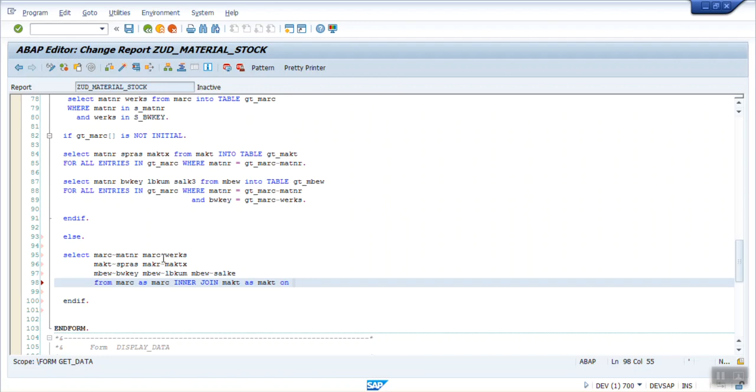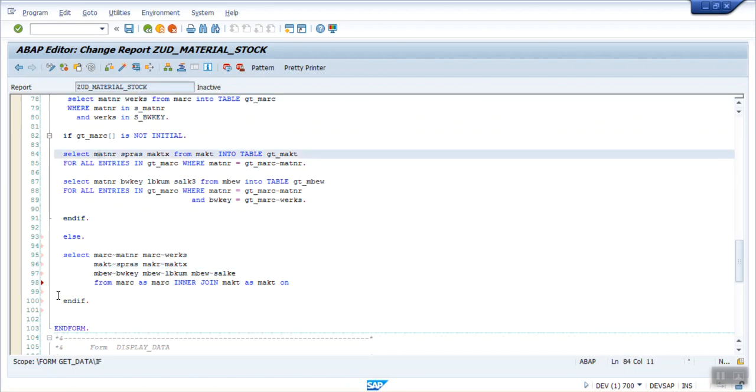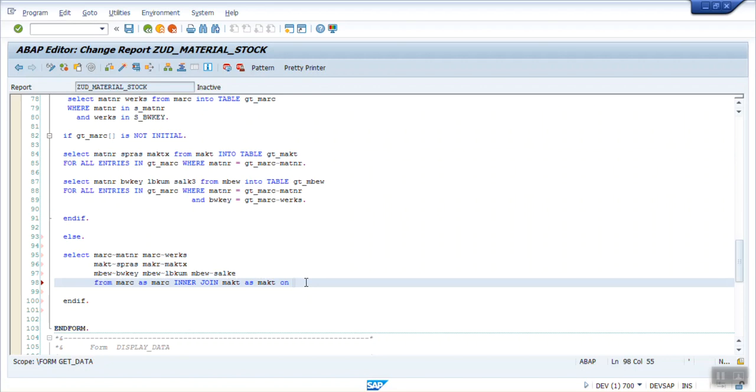So which field is common in both the tables? Here is the MATNR field which is there in MARC as well as MAKT. So I will write here on MARC MATNR equal to my MAKT MATNR. This is the join condition.